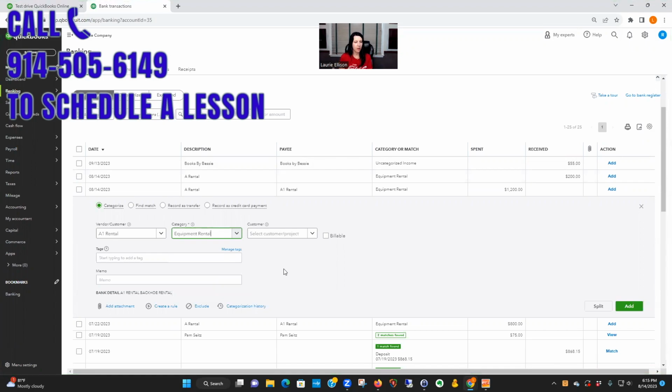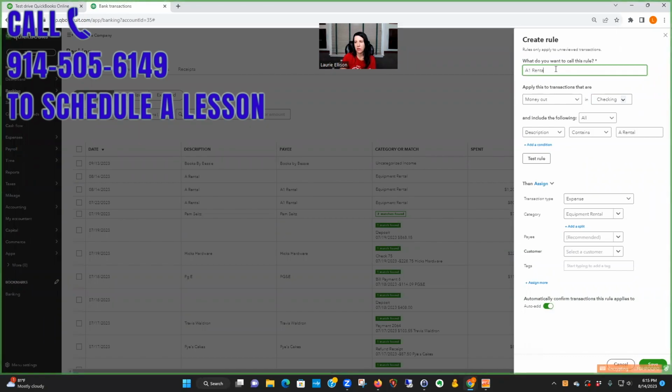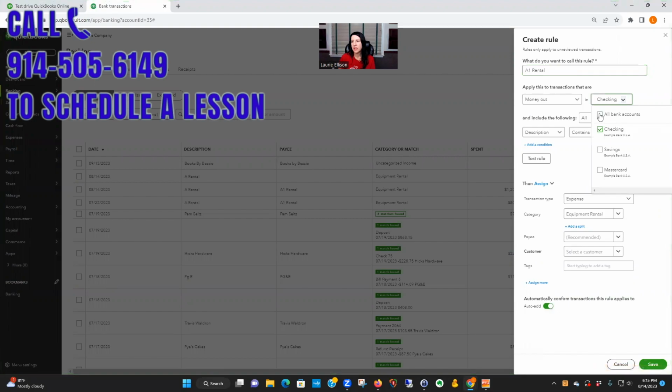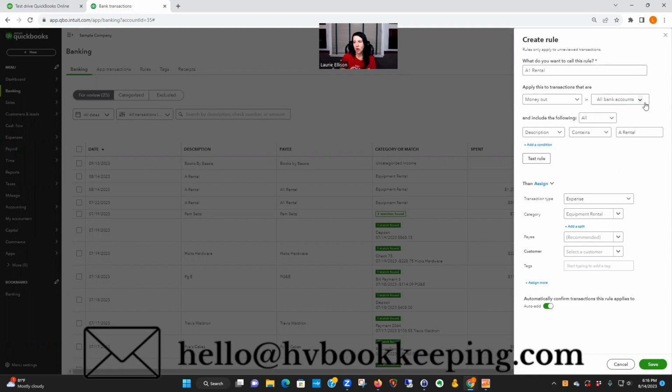Okay, now here are the key things. You're going to go in here and click create rule. It's with the little lightning bolt. And you're going to name it. I would just do A1 rental. And here's the key. Click all bank accounts. The reason why is that your credit card number could change, or you could use one credit card or debit card one day and a different one. And if you only pick one of these instead of all, it won't pick up your rule next time. So always choose all. The other thing is use bank text, not description, because the bank text is longer. So you have a better chance of the rule picking up.